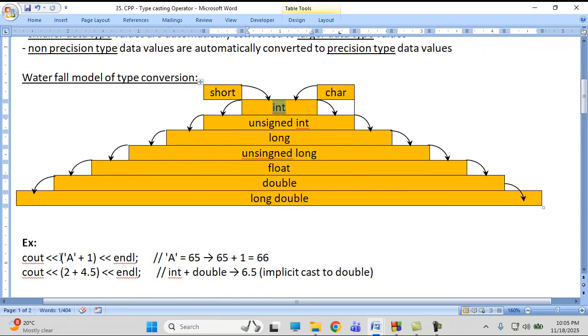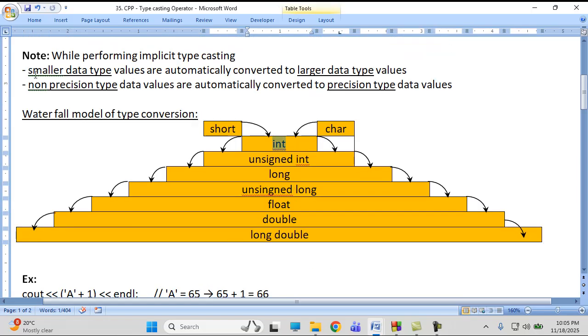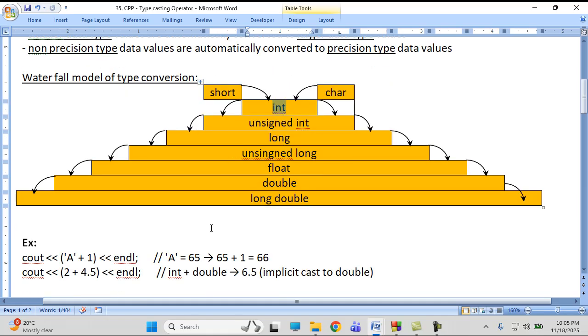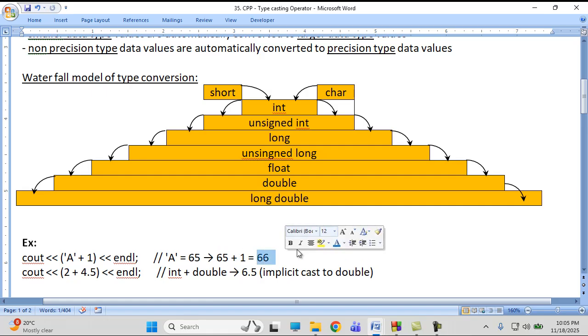You can see I have an expression here, character 'a' plus 1, which is an integer. Integer is 4 bytes, character is 1 byte. Here the character is automatically converted to integer, because smaller data type values are automatically converted to larger data type values. That means character 'a' is converted to 65. 65 plus 1, the result will be 66, guys.